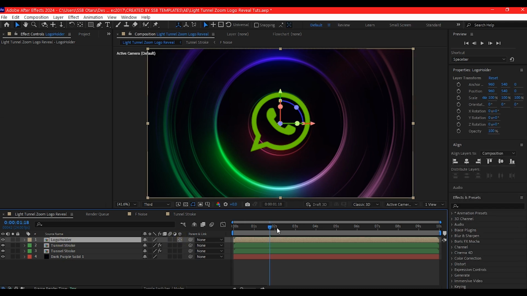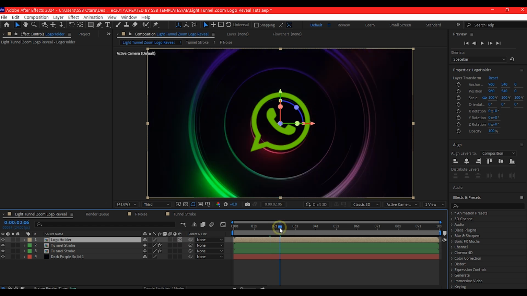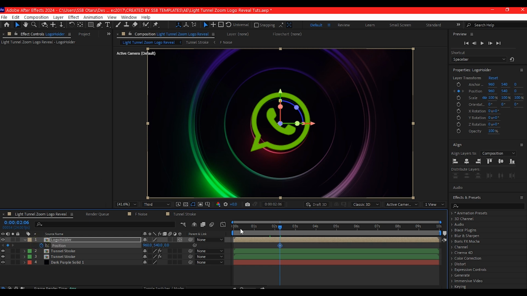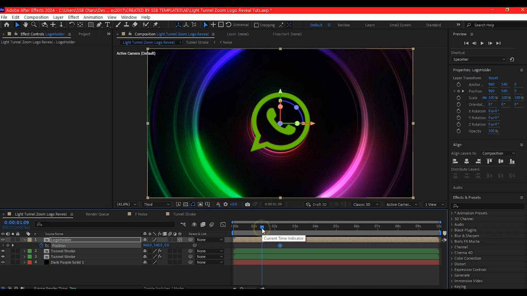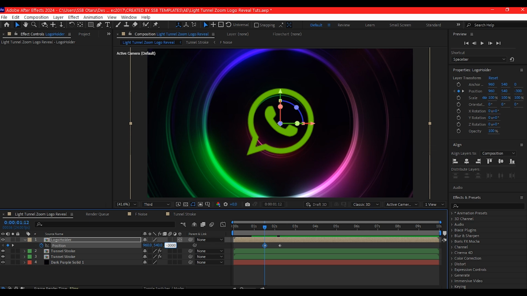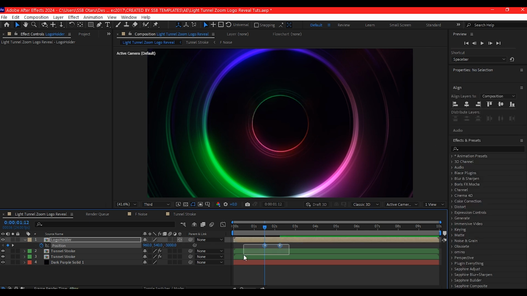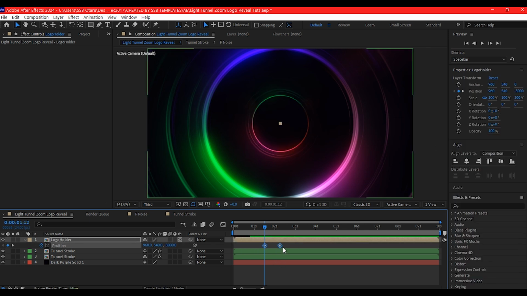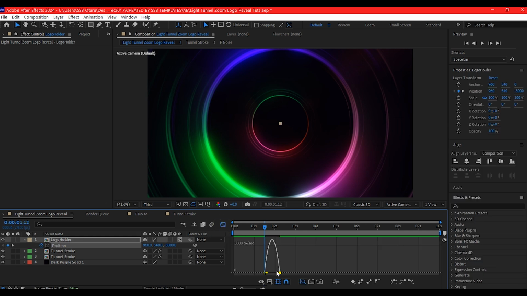So we're going to go to 2 seconds, that is about 6 frames after 2 seconds. Then we're going to hit P on the keyboard to reveal the position property and we'll set a keyframe right there. Then we're going to go to 1 second 12 frames backward in time and then set the Z value to -3000. Select all the keyframe, hit F9 on your keyboard to ease. Select the keyframe, go into the graph editor and pull the graph like this.